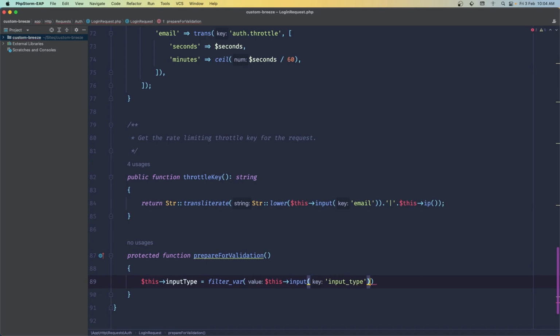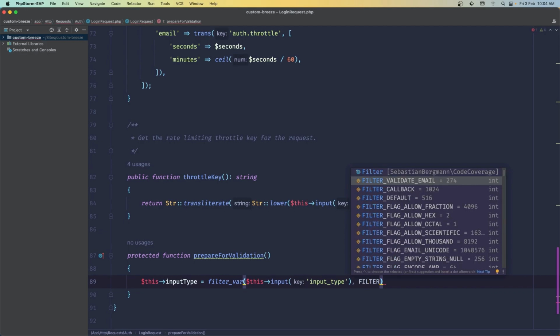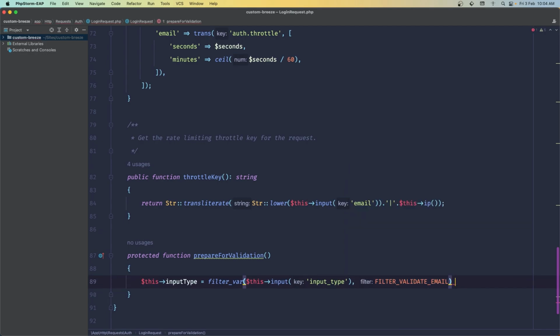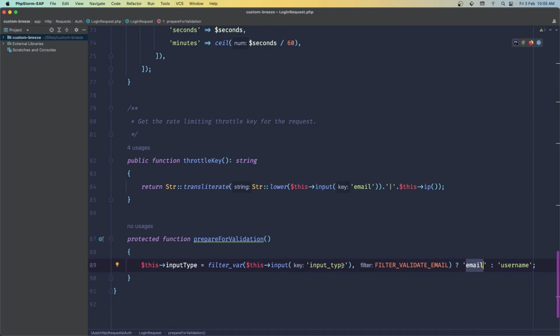And now I'm going to check if this is a valid email. I'm going to say filter validate email, and if that is okay, the default is going to be email, otherwise it's going to be username, like this. So what this does is check whether the user inputted an email or some other string, and if it's email, we say email, otherwise we say username if the user input is a string.